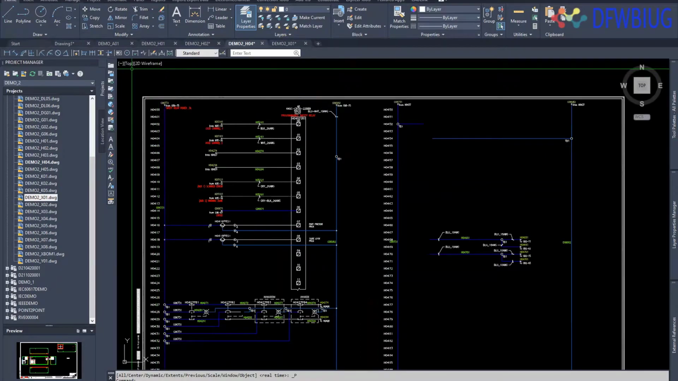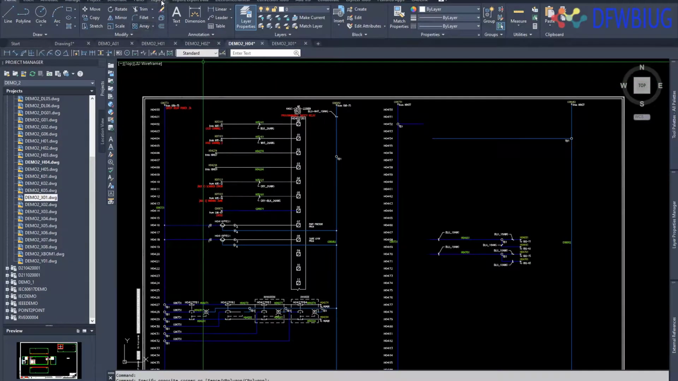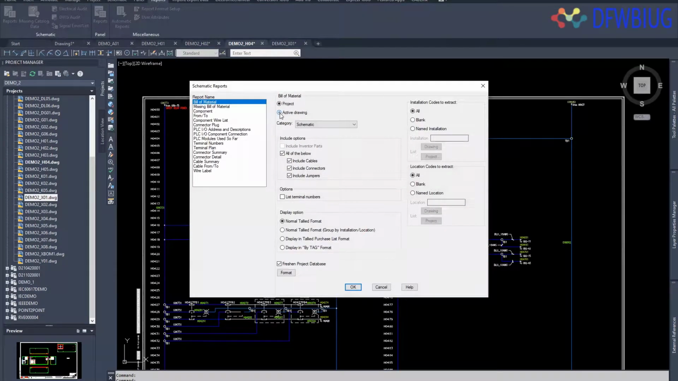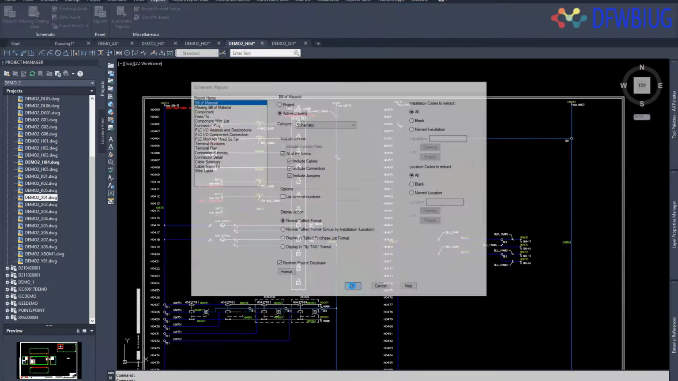Now, if I come up here, I need to do a report. Excuse me for a second. Let's do a report for the active drawing. Let's do schematic.